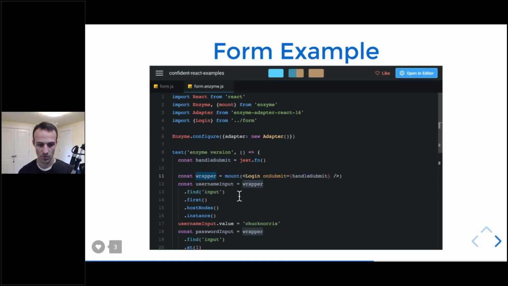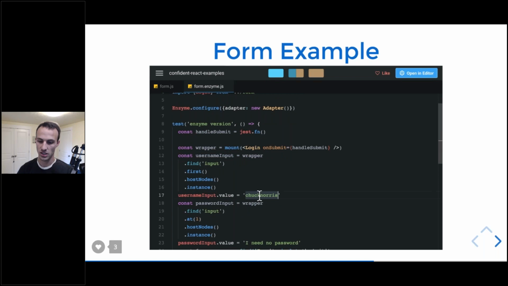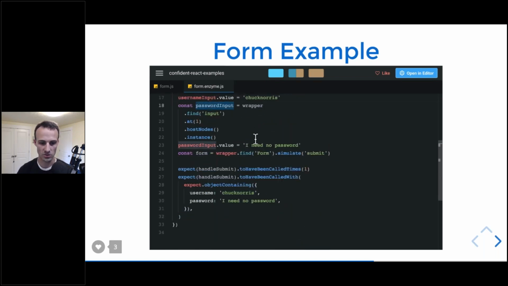And enzyme gives us back this wrapper, and all we need is to get access to the DOM node so that we can set its value. And so we do all this stuff, which is kind of weird, but this is what you have to do in enzyme to get the DOM node. Don't hurt yourself overthinking about this too much because I'm going to show you something that's a lot better in a second. But the idea is we want to get the DOM node for the username input and set its value to Chuck Norris, of course. And then we'll do the same thing for the password input and set its password to "I need no password" because it's Chuck Norris. Goodness gracious, the password needs Chuck Norris. Then here we're going to find our form component that we rendered and simulate a submit event so that we can make sure that our handle submit was called and that it was called with the right data. So that is what we're doing in enzyme.